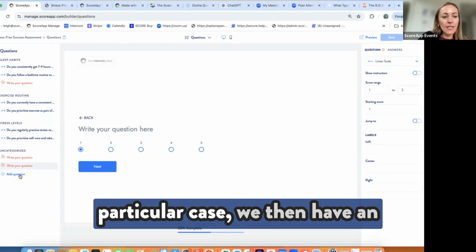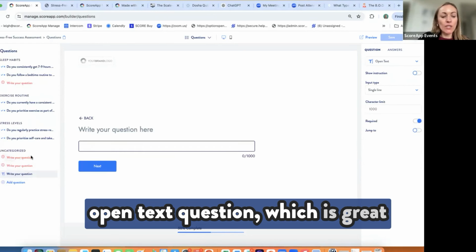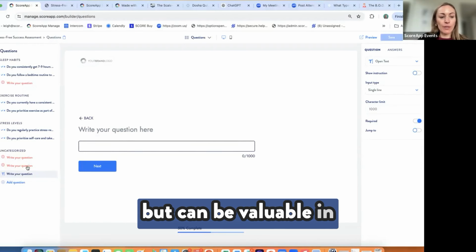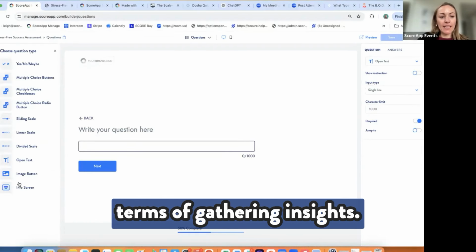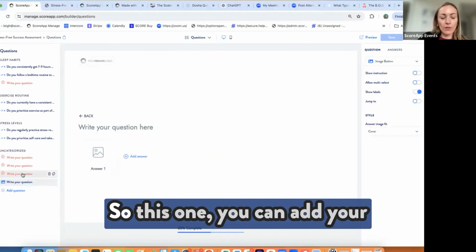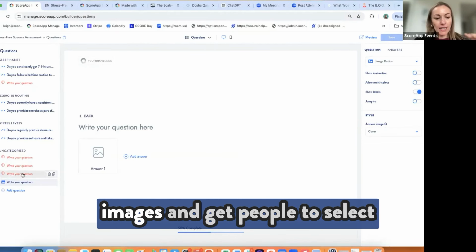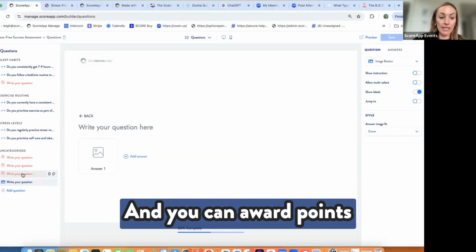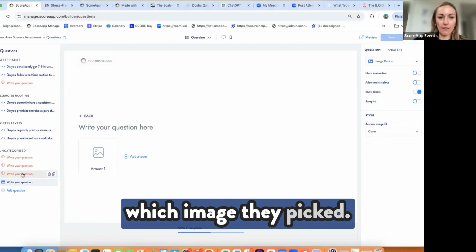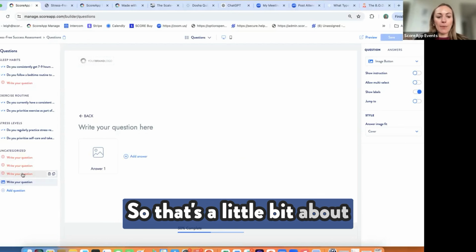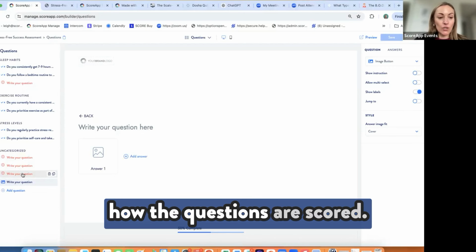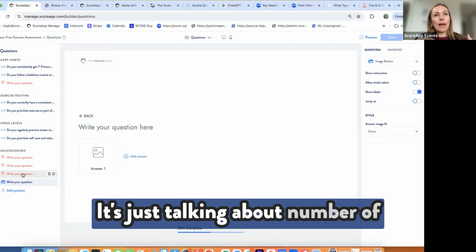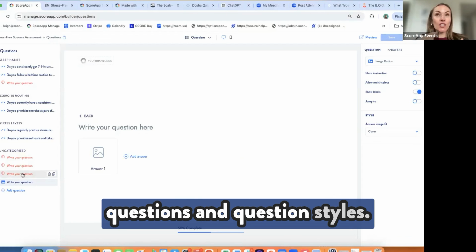We then have an open text question, which is great for gathering some more data. It's not a scored question, but can be valuable in terms of gathering insights. And we have an image question as well. So this one, you can add your images and get people to select the one that resonates the most, and you can award points in terms of the strength of which image they've picked. So that's a little bit about how the questions are scored. I'm going to go into the logic, but first, it's just talking about number of questions and question styles.